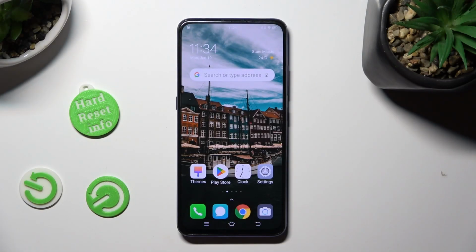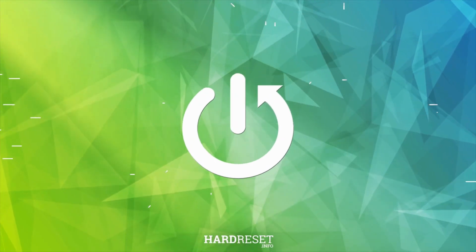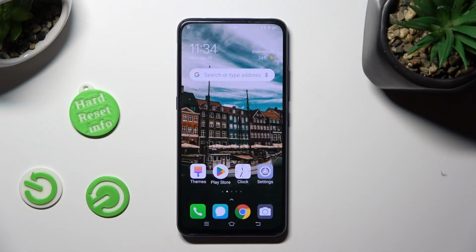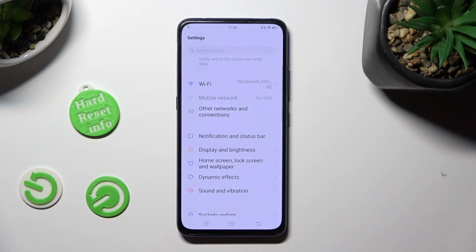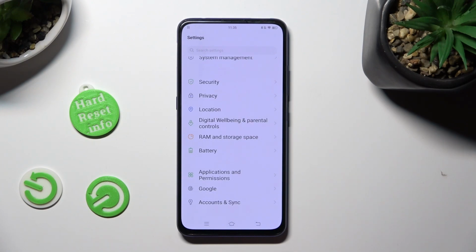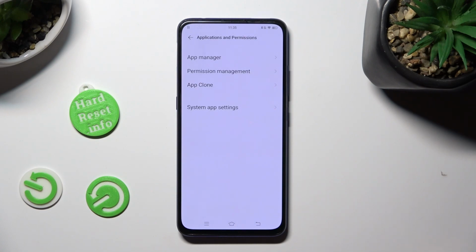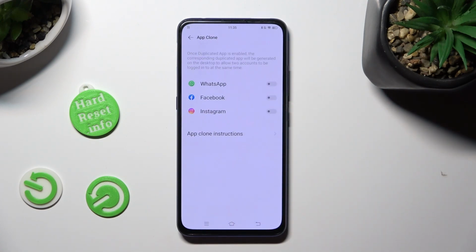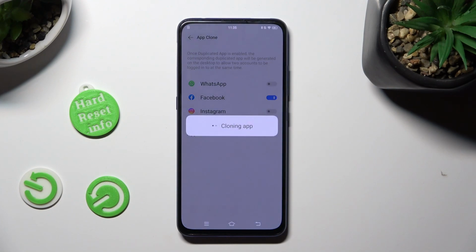Hi! In front of me is Vivo V15 Pro, and today I would like to show you how you can clone apps on this Vivo. You need to begin by opening Device Settings and scrolling all the way down to access Applications and Permissions. Now tap on App Clone and click on the switcher next to one of your apps that you wish to clone, like Facebook.